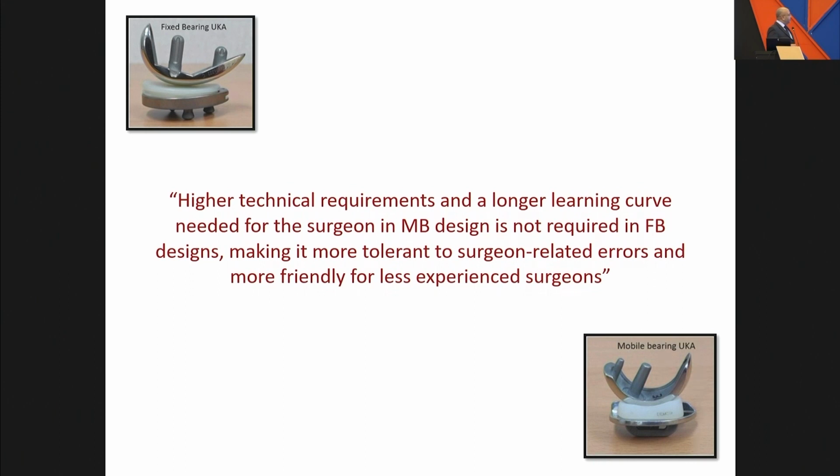So, in terms of surgical technique, I would say higher technical requirements and a long learning curve are needed for the surgeon in mobile bearing design, which is not required in the fixed bearing design, and therefore it makes it more tolerant to surgeon-related errors and more friendly for less experienced surgeons.